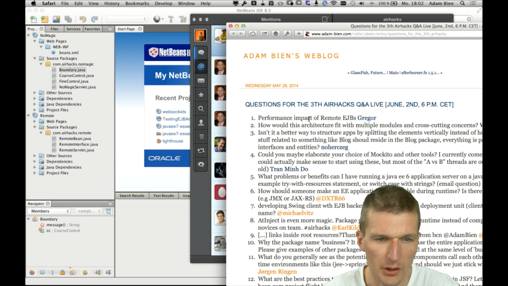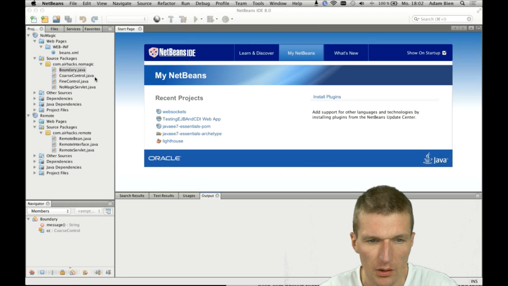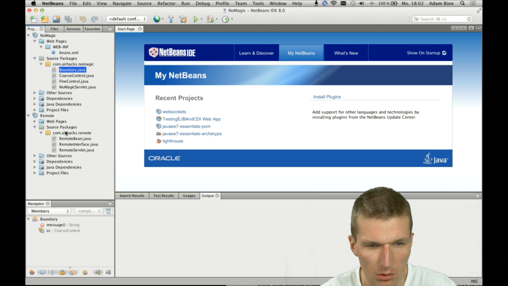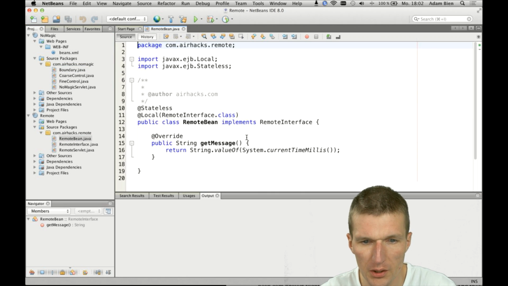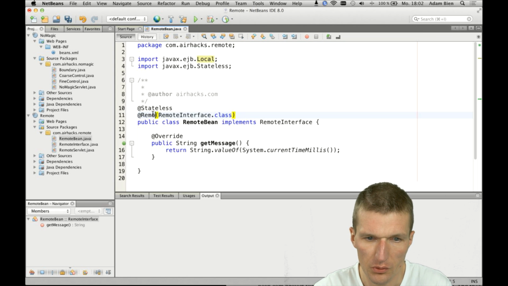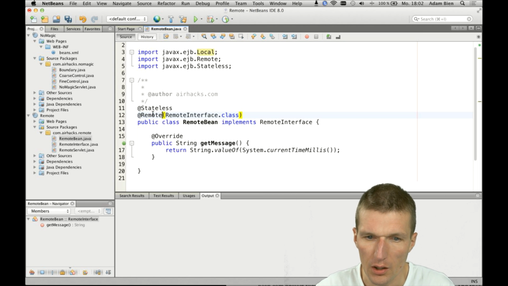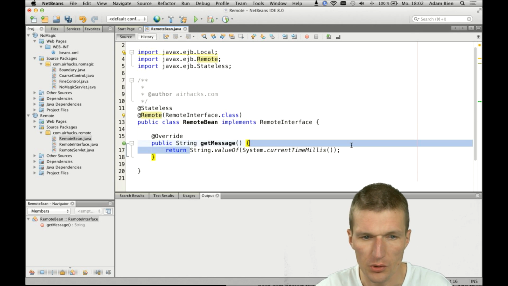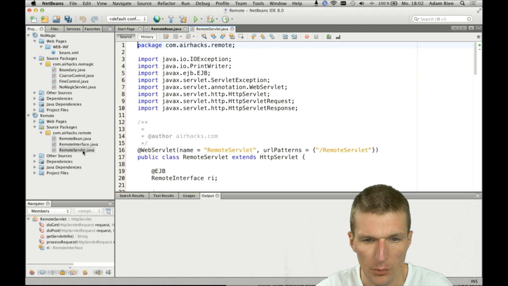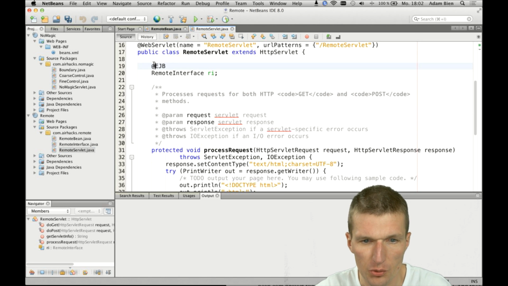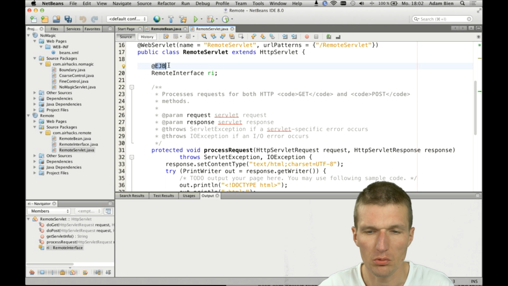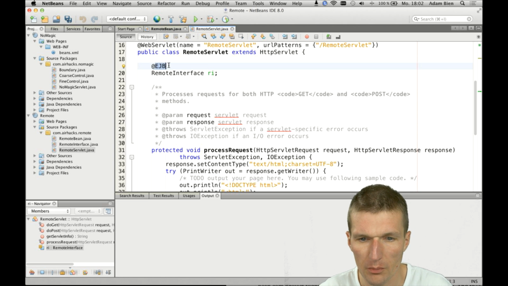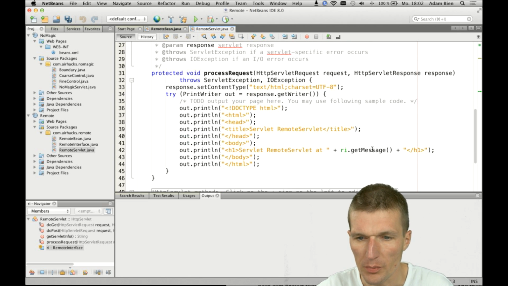What I actually did was implement a very small application called Remote. There is a remote bean with a remote interface to simulate the behavior. The remote bean implements the remote interface and returns something just to see the output. A remote servlet gets injected, using the EJB annotation particularly, to simulate the behavior Gregor mentioned. And I just invoked the EJB here.